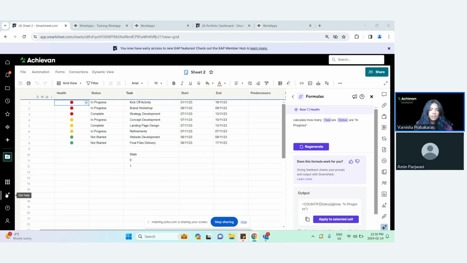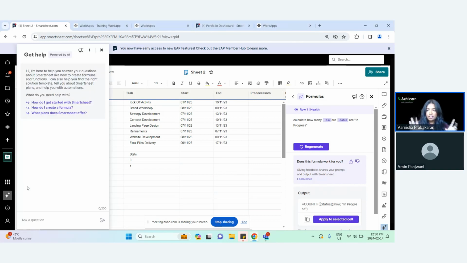There's also the left side with another sparkle that says get help. It's even better. If you don't know how to do something on Smartsheet, you can ask it basically anything that you need help with. If you even want to debug a formula, you have a formula and something is wrong, you can put it in and ask it what is wrong with it. So there are a lot of cool features that Smartsheet has been coming up with.